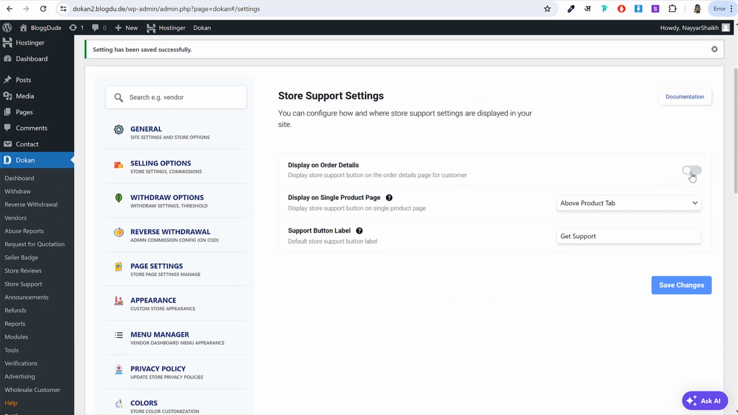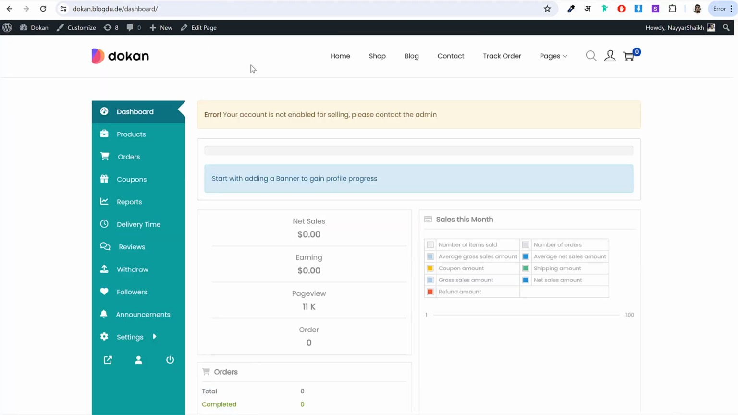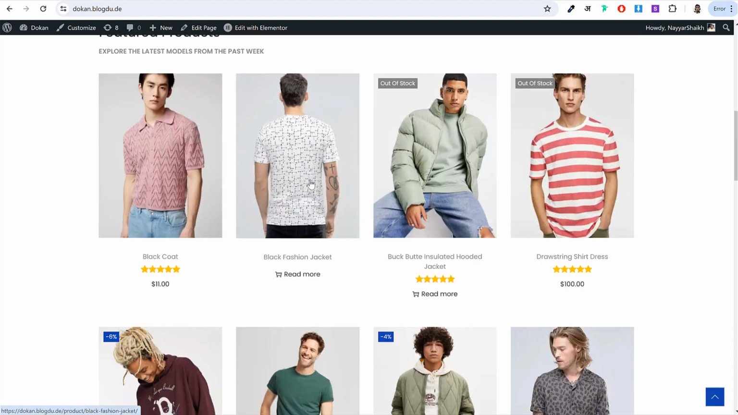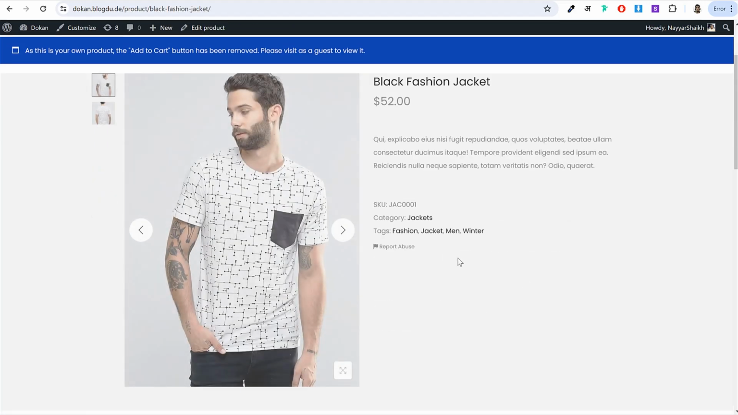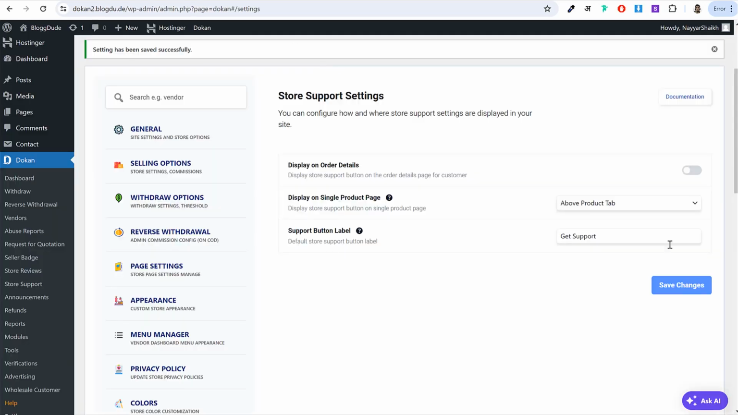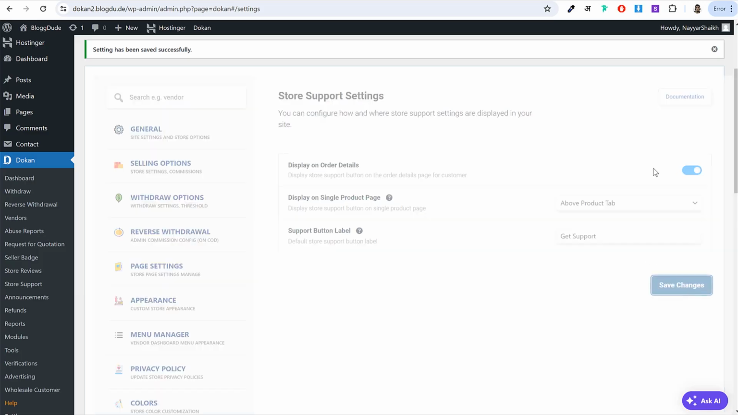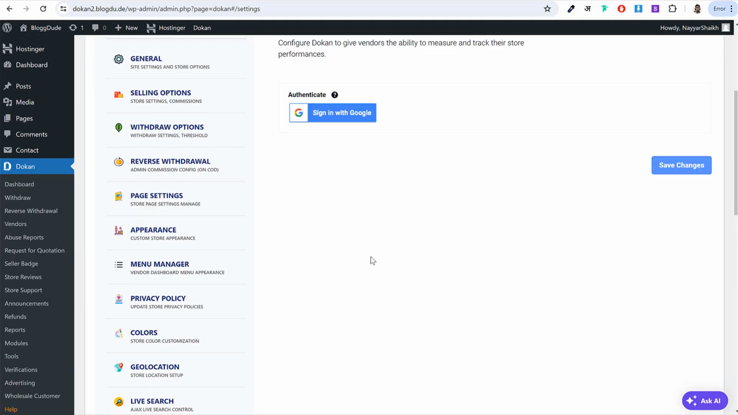Store support, if you want to enable store support, people will get one button and they can contact the store, or they can contact the store manager. So they will get one option over here, one button, store support. They can click on that and they can contact the seller. Sometimes, again, it depends on you. If you want to use this option, you can enable it. If you don't want to use this, you can disable it.